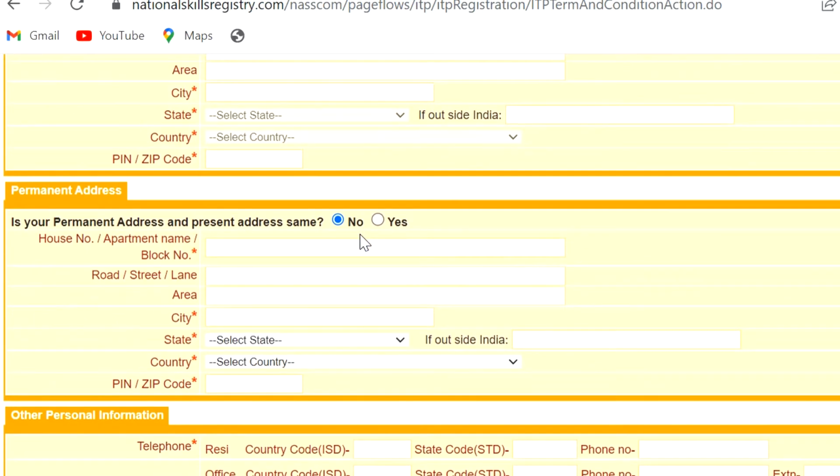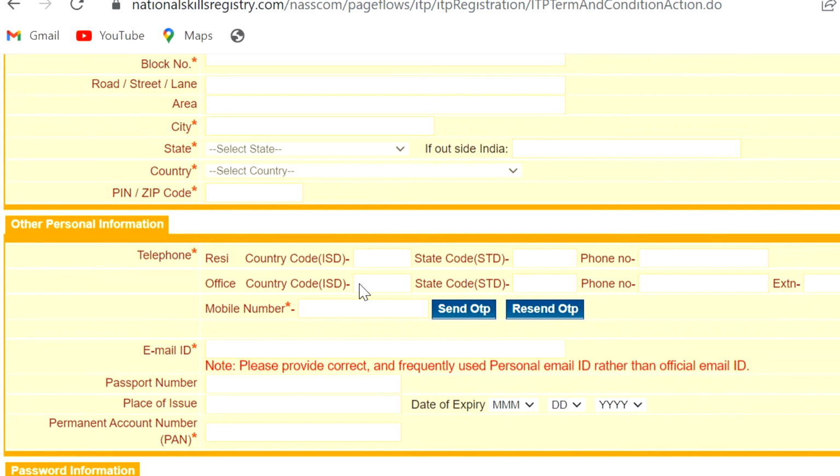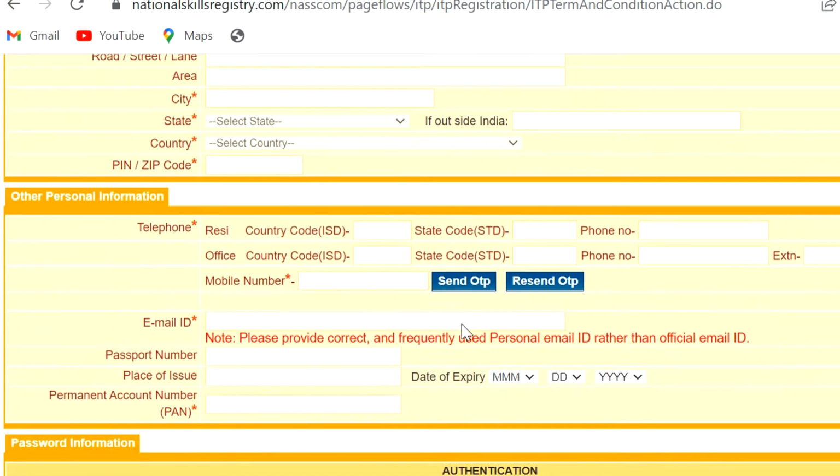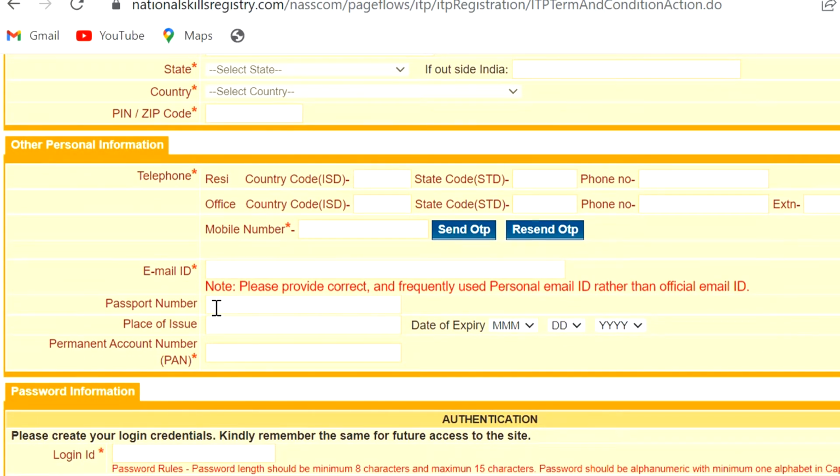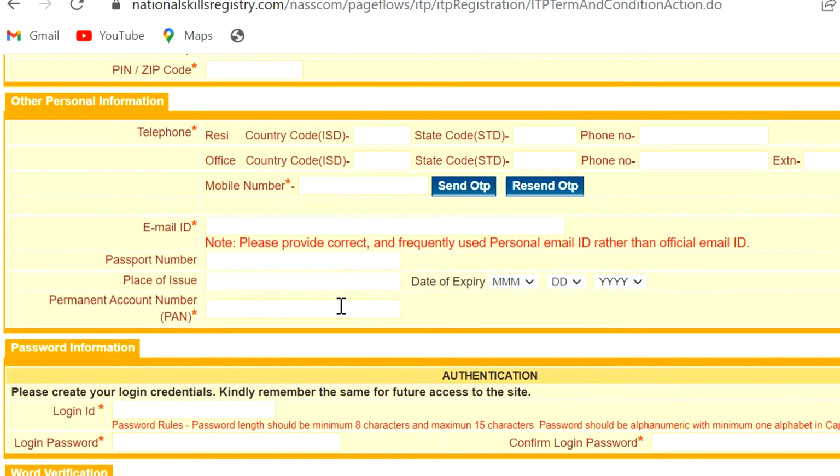Now, next, permanent address. If your permanent address and present address are the same, just click on yes, and details will come automatically here. Next, other personal information for confirmation. You have to enter your mobile number. After that, send OTP. That OTP will come to your mobile number. After that, you enter the OTP, and it will show successfully registered. Next, email ID. You have to give your email ID, and after that you have to verify it. Next, passport number. If you have a passport number, enter here. If you don't have it, no need to enter because it's not mandatory.